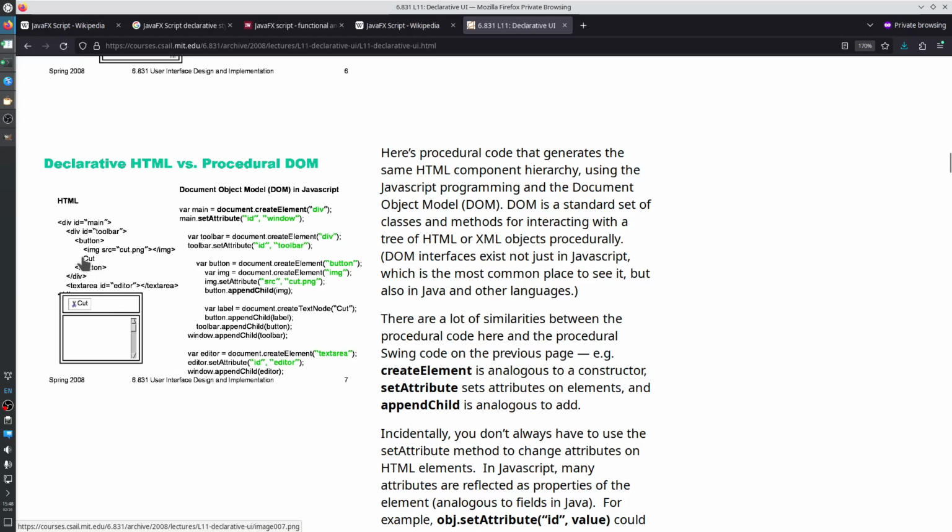Okay, then you create the cut, which is the text. So you go document create text node cut and button append child label, which is the actual text HTML element. And then you finish up connecting things. So you go button dot append child label, so for the cut, toolbar dot append child button, and main, which is window, where is main, not window, append child toolbar.